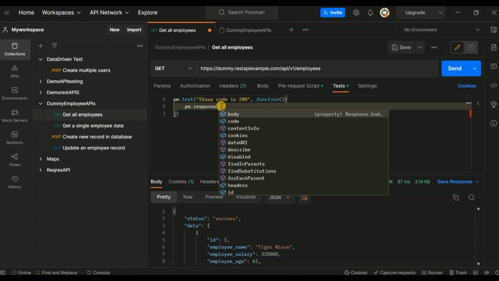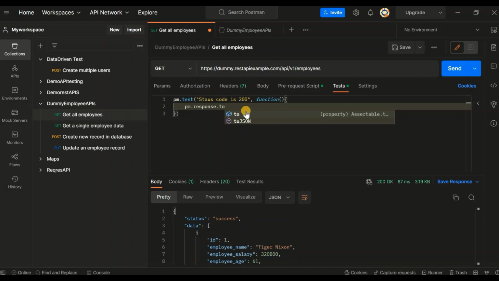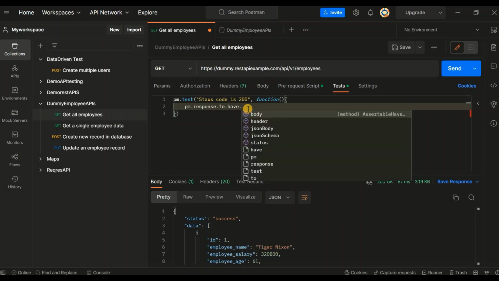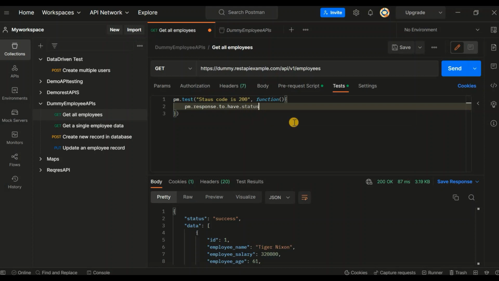Chai assertion is like a chaining that will help you to do assert, which means to validate. So I will say pm.response.to, you can see the "to" over here, and underneath the "to" you have a lot more chaining options. You have to know which one makes more sense. So I will use "to.have", then I would say status, and what would be the value? 200.